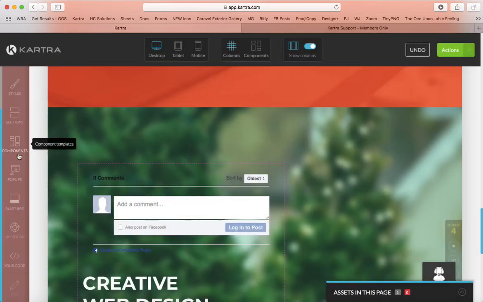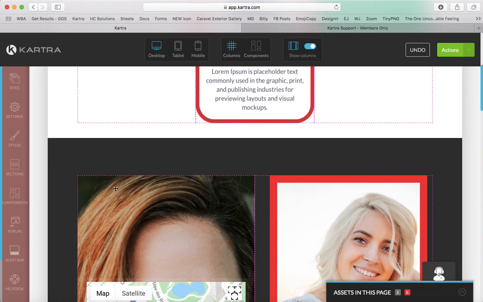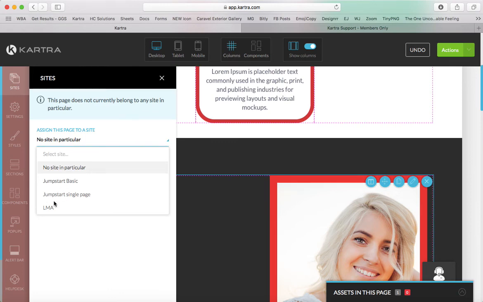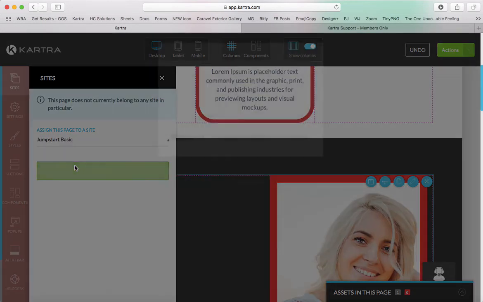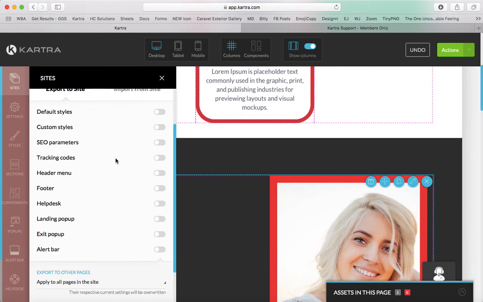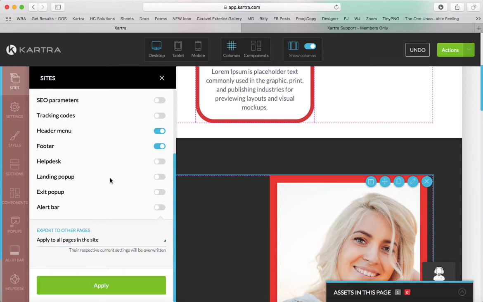One last thing about pages we didn't cover. Let's say you have a website that you're creating in Kartra. We'll go up here, and you can arrange your pages by website. If you had an existing site, you could assign it to a website. What that would do is, if you have existing navigation bars, headers, and footers already designed for your website, it will automatically add them. You can see these options here. You can export any of these things to give it a cohesive look: the header, the footer, the help desk, a pop-up alert bar, and then you can apply it to all the pages in the site.